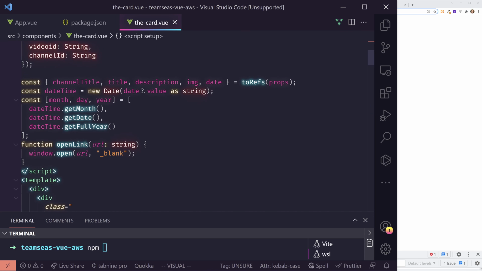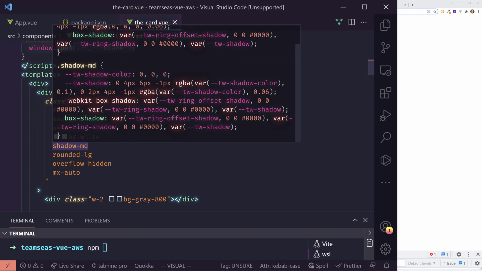And then this is just a real simple date function to grab the month, date, and year. And then I have a function too, so you can pass in a URL and it'll open up in a new window. The code itself, I'm not going to get too much into this.